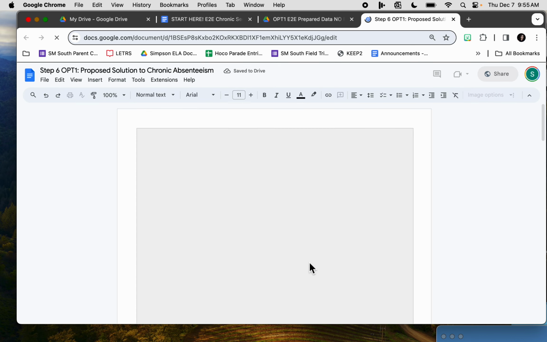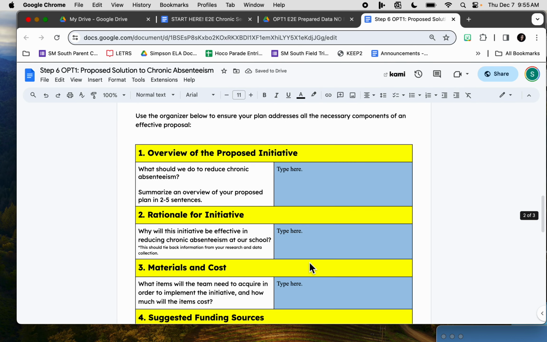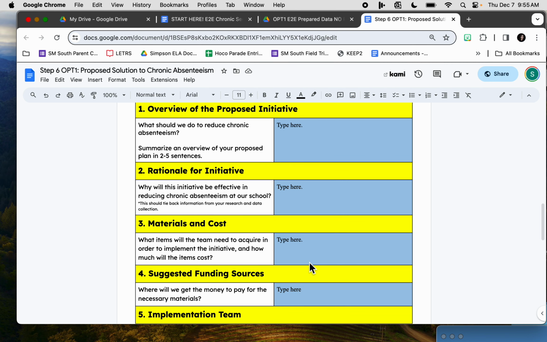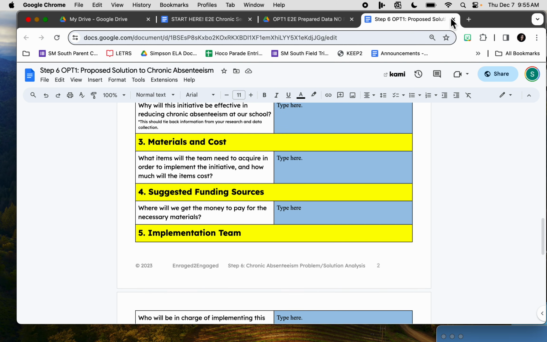Step 6. Students are going to go ahead and map out their own proposed initiative, their own solution to the issue of chronic absenteeism within the school.